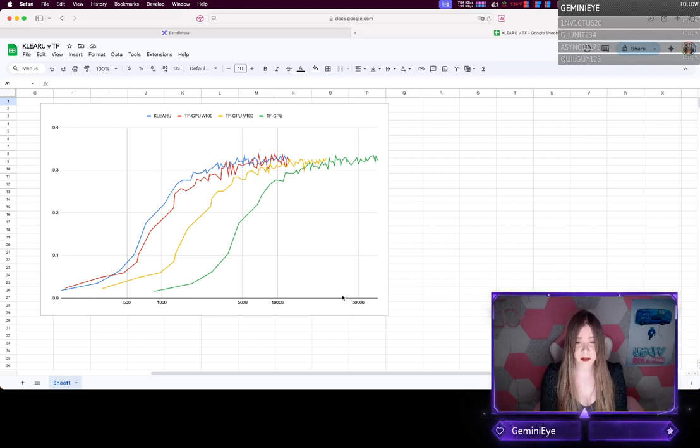It's a relatively small model, only 670K parameters, but it takes a CPU implementation of TensorFlow a very long time. We're talking about 50,000 seconds just to train this very small model. And on a V100, it takes a little bit less time. This is a logarithmic graph, so we're still talking about hours. And then finally on something like the A100, you end up with a still faster time.